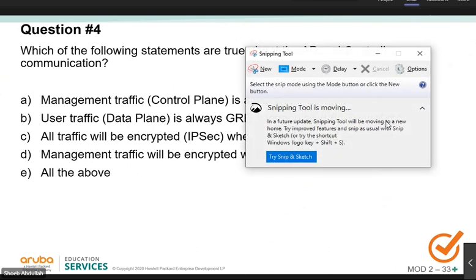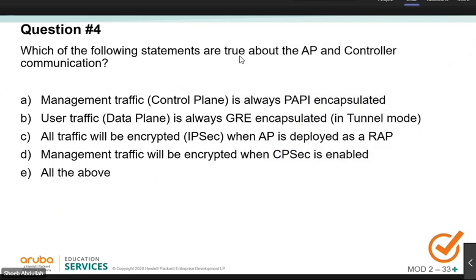Okay, can you answer this question, please? Which of the following statements are true about the AP and controller communication?